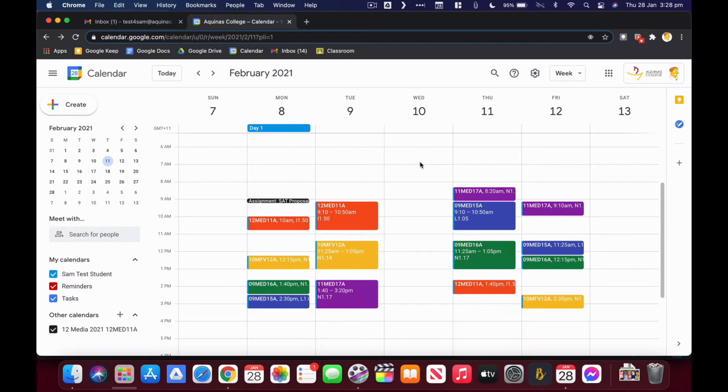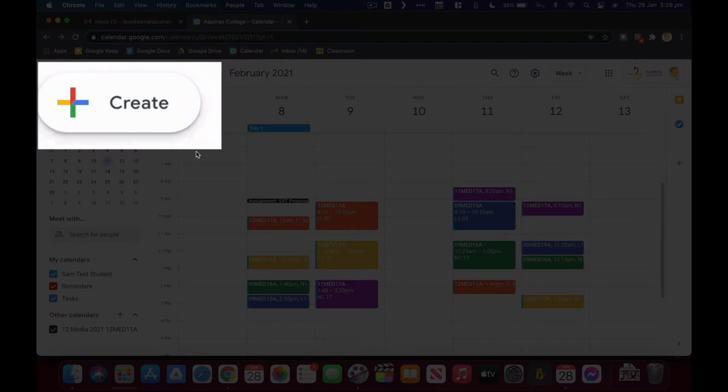Okay. So here's my calendar. You can see that I've got my timetable put in there, nicely color coordinated to make it easy to look at. If I want to set myself a reminder for a piece of work that I have due, there's a couple of ways that I can do this. One of the ways you can do that is by creating a calendar event. You can do so by clicking this create button over in the corner here.